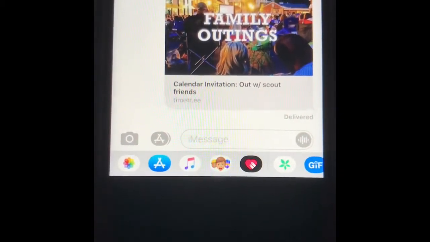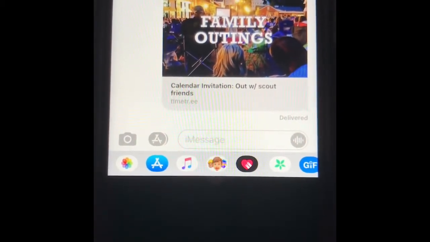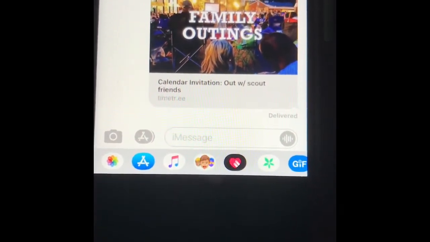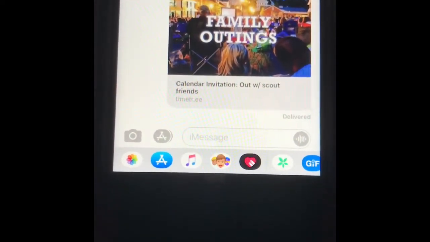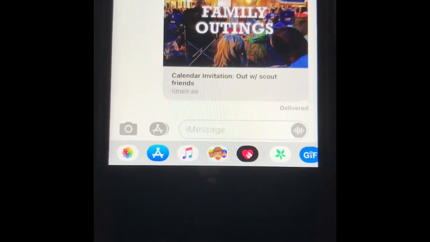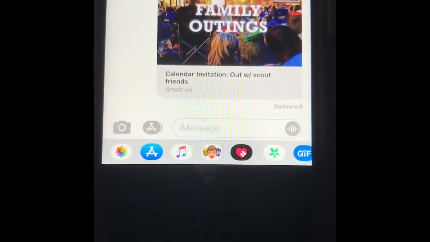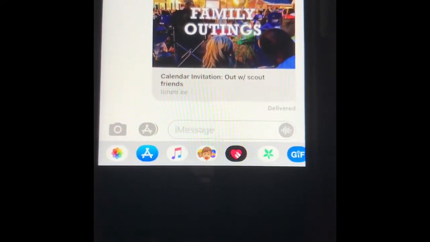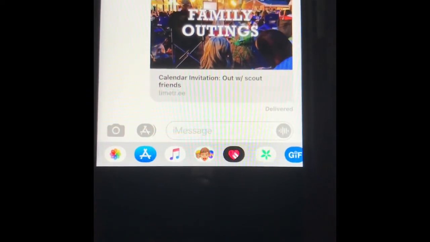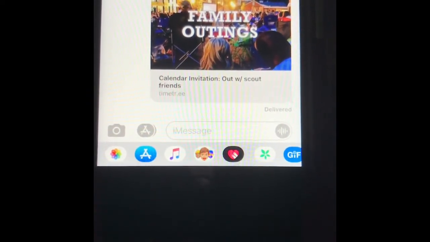Please make sure that all your phone information is up to date, because that's how we are going to be contacting everybody. We're going to be trying to use texting more than anything, and then also this Timetree, and using email, as needed. But I think the majority of communications will be done this way.